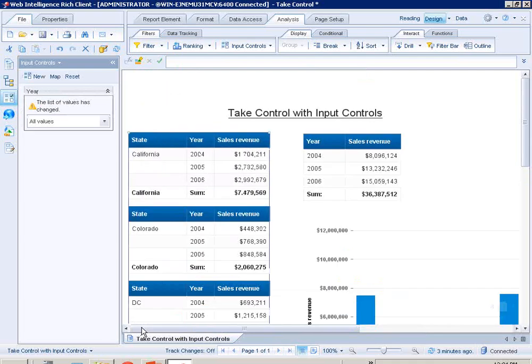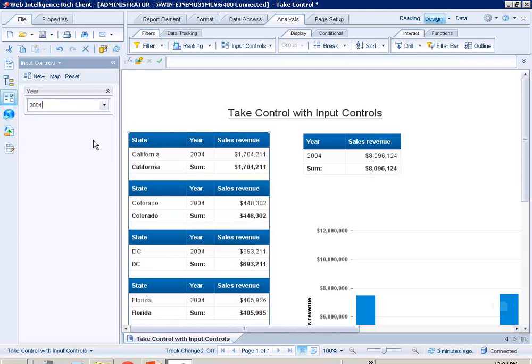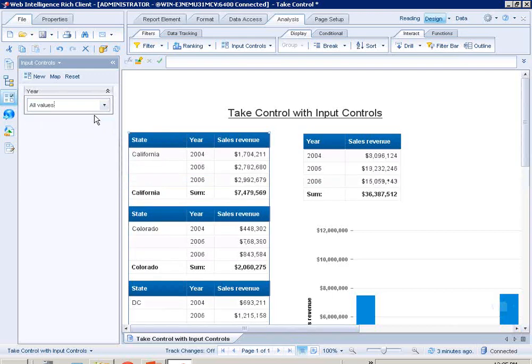Let me scroll over just a little bit here. Note that the initial setting is set to all values. When we drop down the combo box, we see all 3 years values in the table, 2004, 2005, 2006. And if we select one of the years, such as 2004, the table dynamically updates. In fact, both of these tables dynamically updated to show just 2004's data. Let me select 2005, and then let me select 2006, and then I'll go back to all values. And please note that each time we make a change to the input control, we are not refreshing the data from the database, simply dynamically filtering what the user can see.